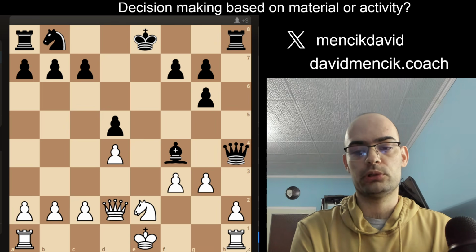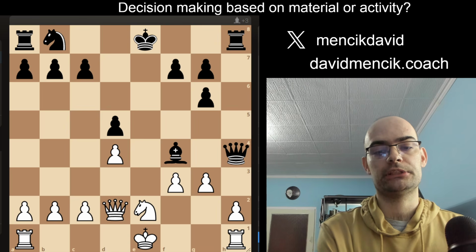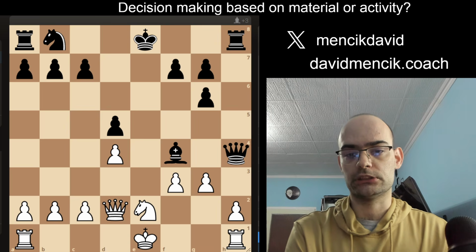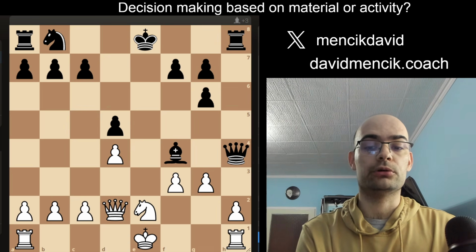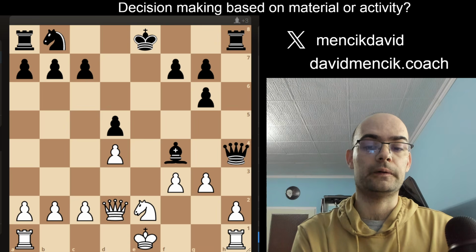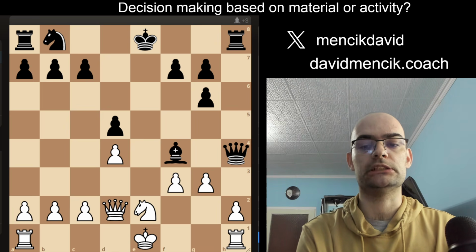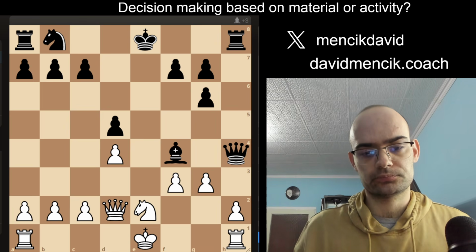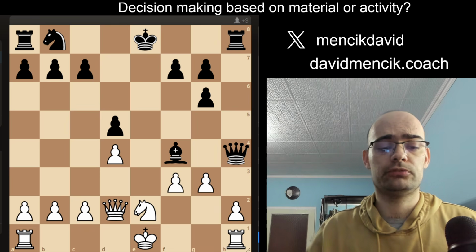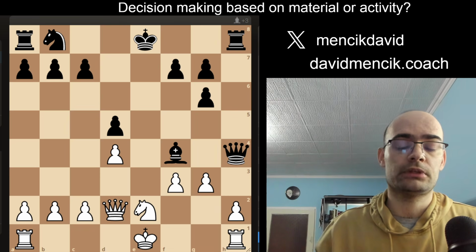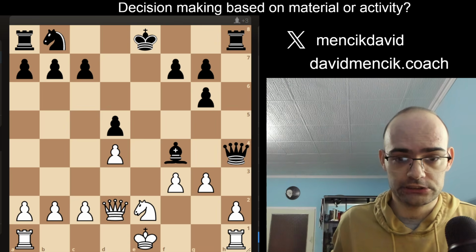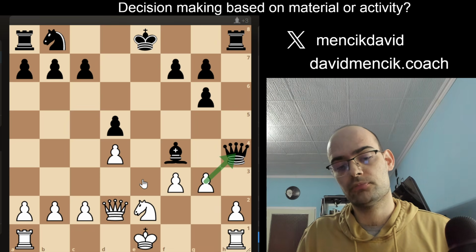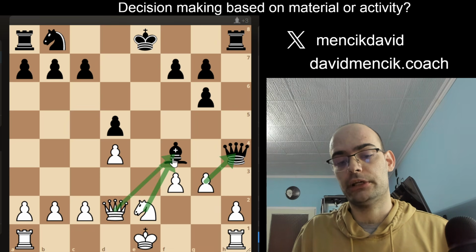We will go over only one position but in great depth, and in this position we will figure out what is the preferred way of doing decision making based on material or activity. In the position here we have white to move, and white has a possibility to take the queen on h4 by playing gxh4, to take the knight on f4, or to take the queen on f4.